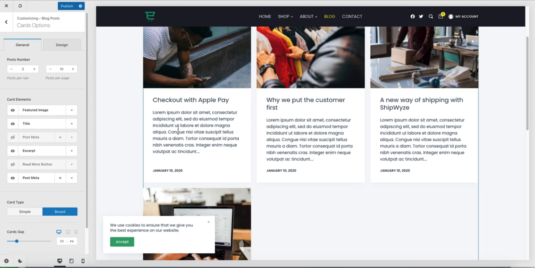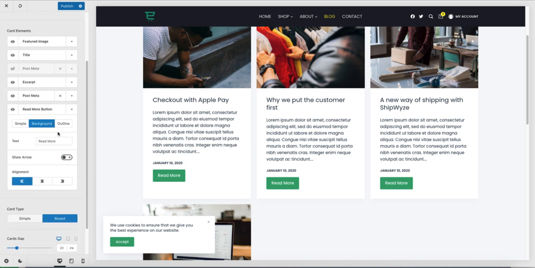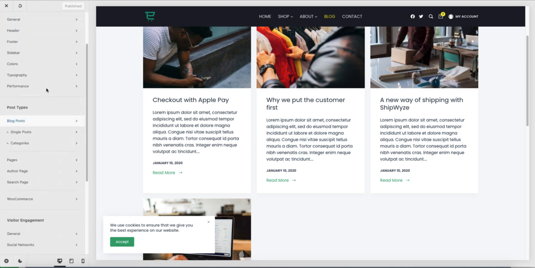One more thing I would like to add here is a read more button. I'm gonna drag it here and enable it. Well, it doesn't look any good, therefore I'm gonna make it look as simple as possible. And some arrow here. There it is. Let's take a look what else do we have here.